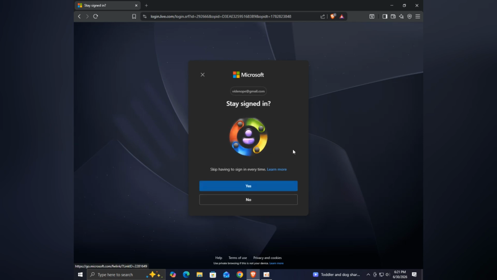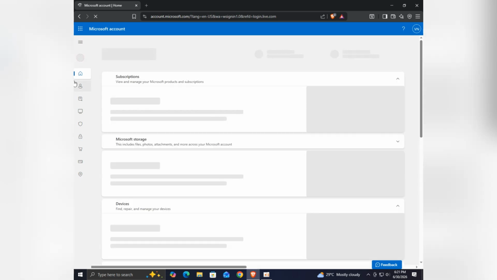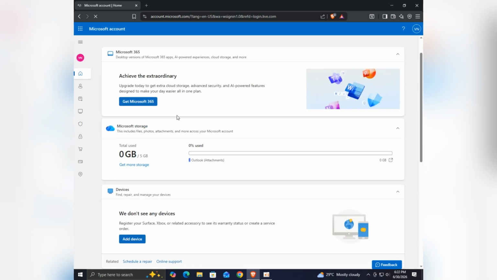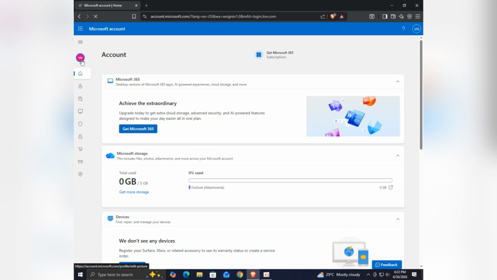Now your Microsoft account has been successfully created, so now it asks you to stay signed in. So give yes here. Okay, now we can see that we are logged into the home page of the Microsoft account we created.